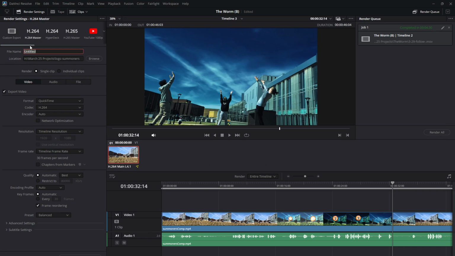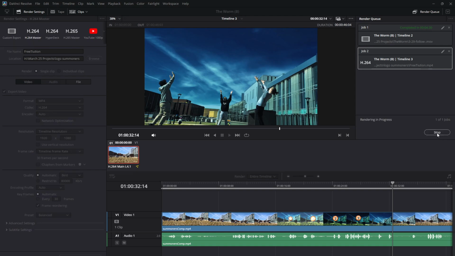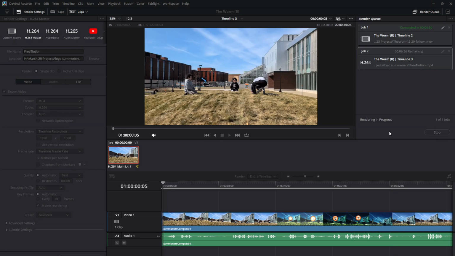We'll call it free tuition. Let's make it an MP4 instead of a QuickTime. H.264, and I want the encoding profile, let's see here, quality will be best. So I add it to the render queue, just like a queue in the Media Encoder. And then with that selected and its destination known, and what type of file it is, I hit save and then I hit render. And so that way you can add some other elements to it.